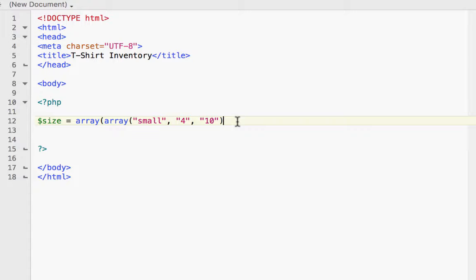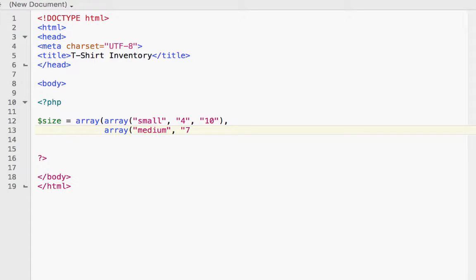To separate them, I need a comma, and then it's usually just good practice to go into the second line because it's neater to look at. And so then I'm going to type array, and this will be our second one. So we're going to do medium, and we're going to say we have 7 in stock, and we're going to sell 6 of them. Close that. There's our second array, and there's our first.